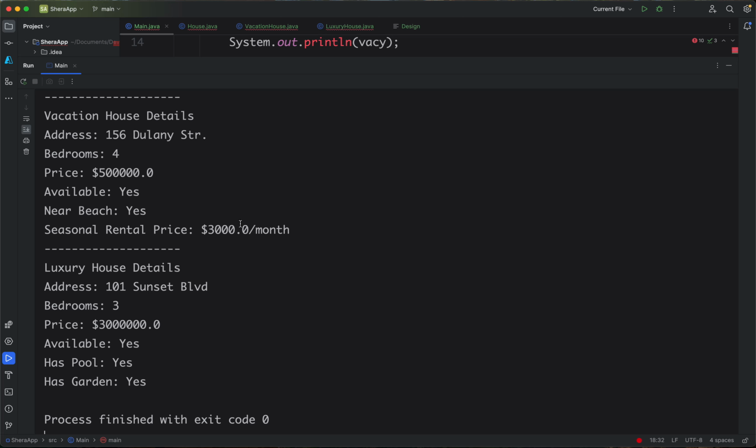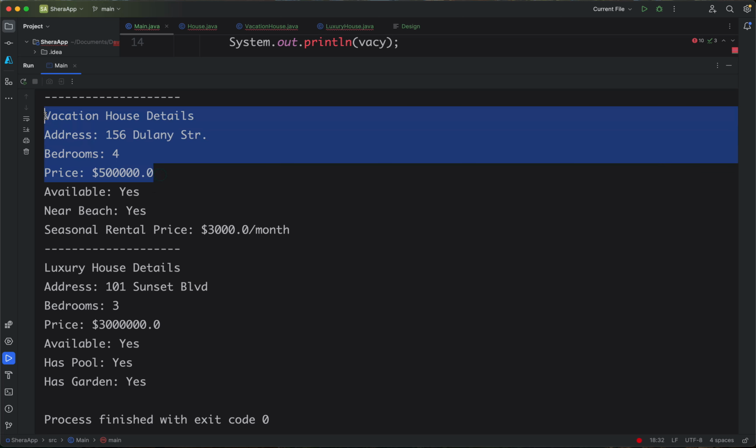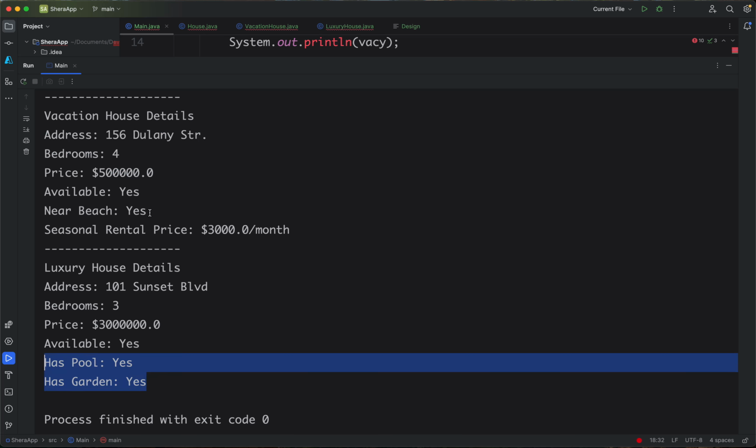And you notice that these are all the same thing. The address, the bedrooms, the price, is it available? The address, the bedrooms, the price, is it available? The only different things are this and this. This is a good use case for what we call inheritance, where we're inheriting all the attributes and behaviors of a particular object, which we define in the superclass.